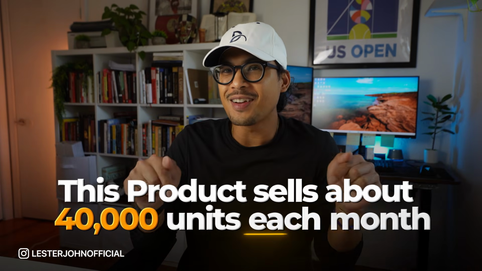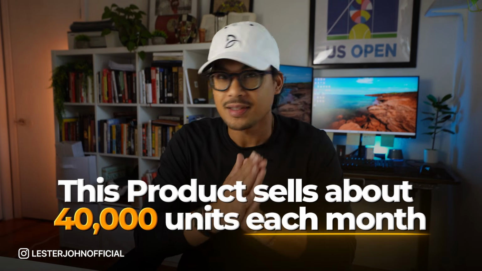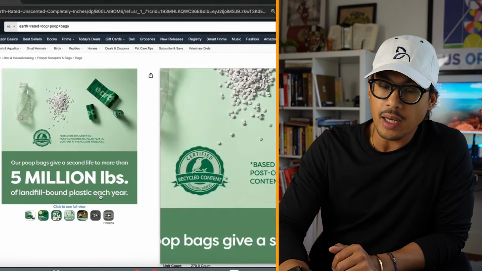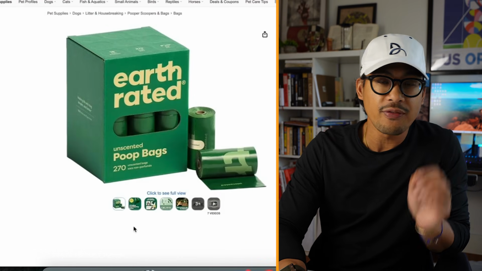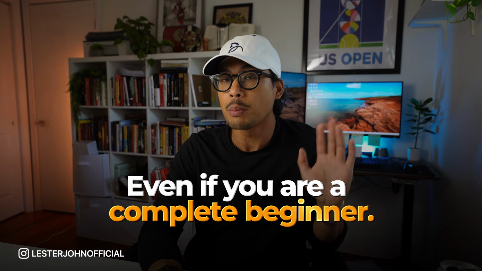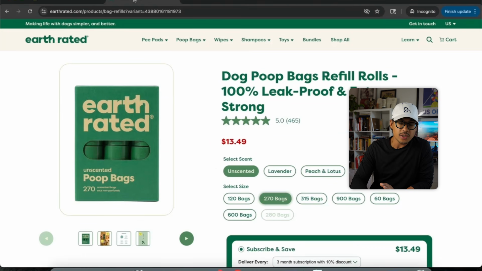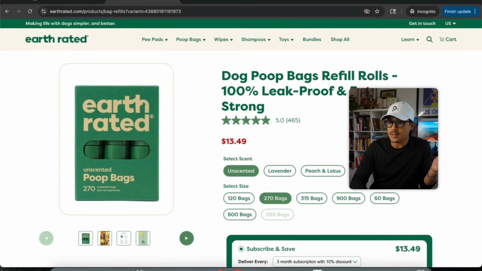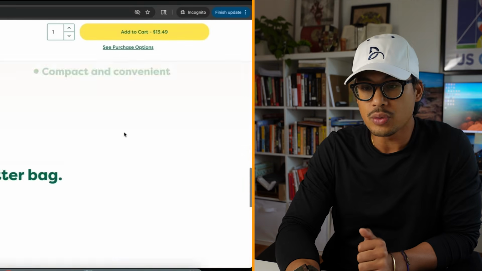So this product right here is a home run because it sells about 40,000 units each month. So if you can zoom in right here, you can find a supplier for this even if you're a complete beginner. For this one, I just went to their website. You can see it's the same product, and in order to get this in wholesale, I just went down to the bottom of their website.